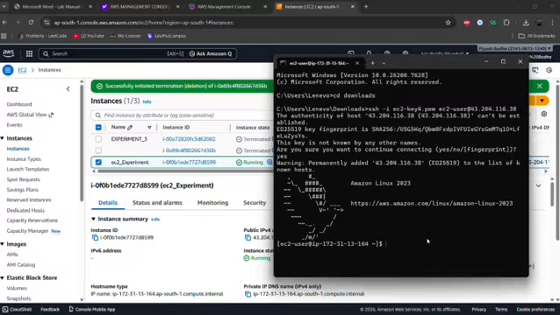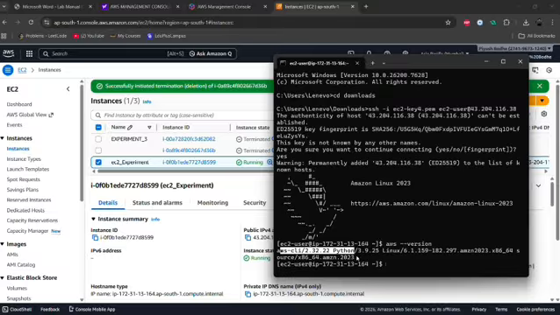So now simply type aws --version to know if it's working or not. So see here, we are using this command, this is the version of AWS. So it is installed on our system successfully. So now aws configure. Simply we configure AWS.